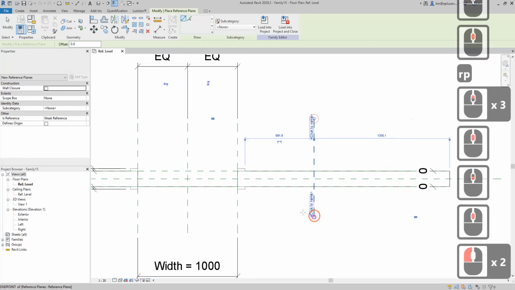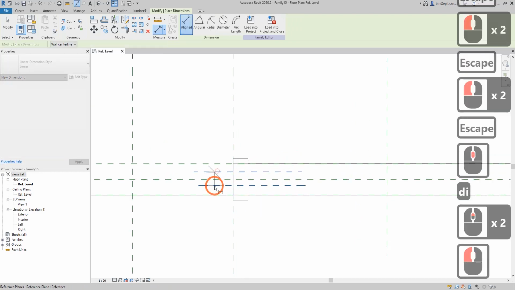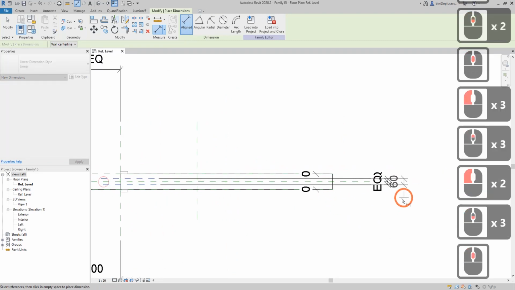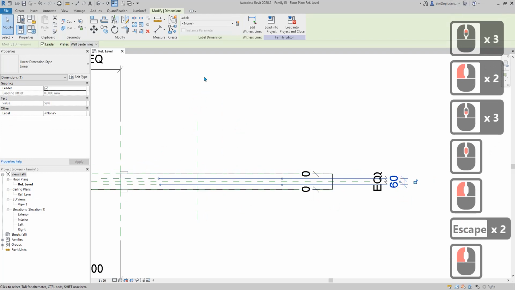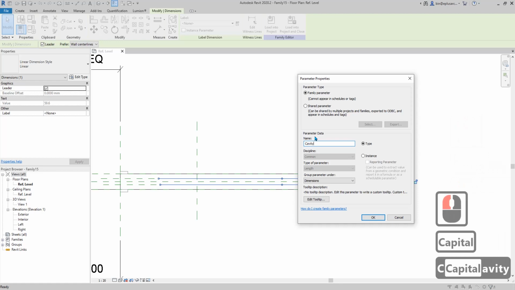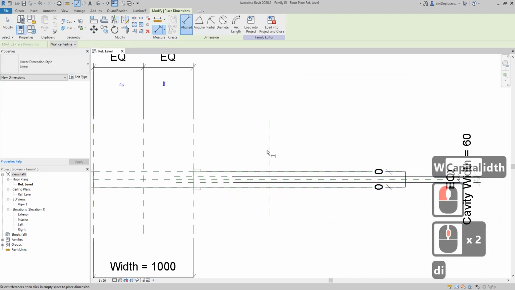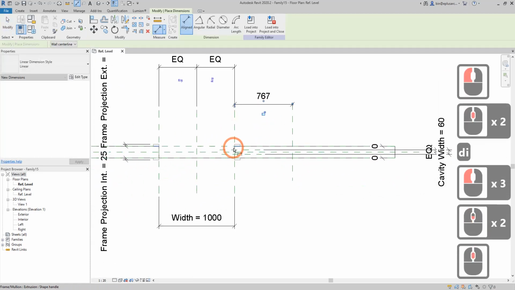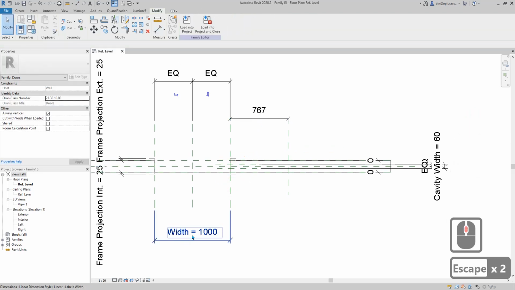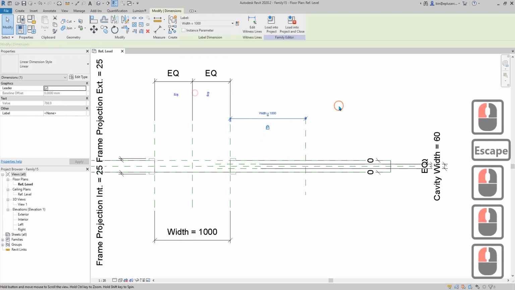So, dimension them equal, and this will be the width of the cavity. Create a parameter called cavity width, and then dimension this one. This will be the depth of the cavity, and I'm going to use the same as the width, so just select the dimension and pick this one.